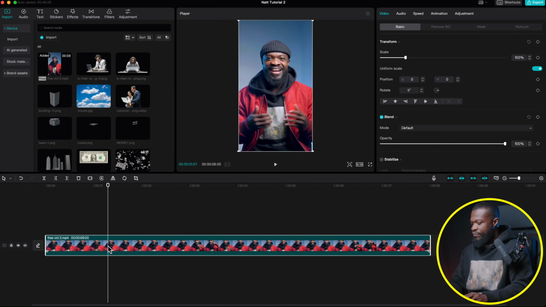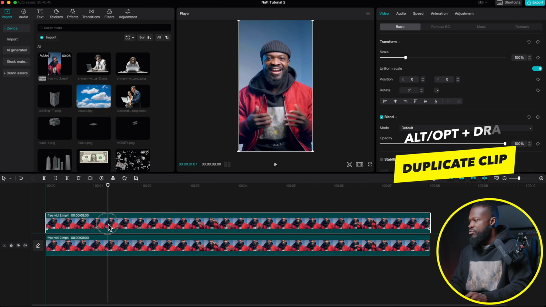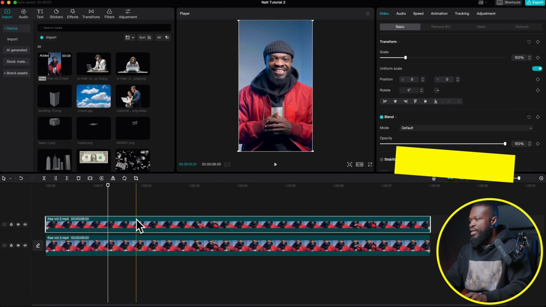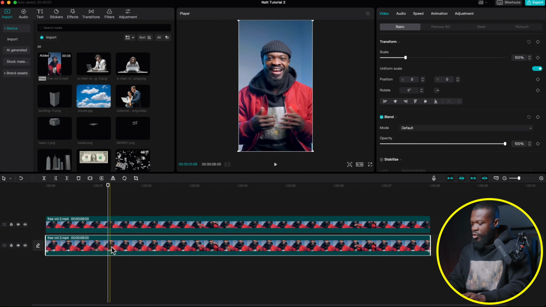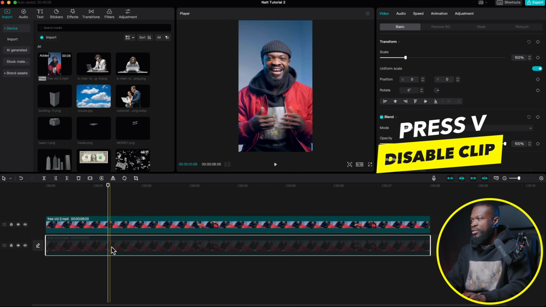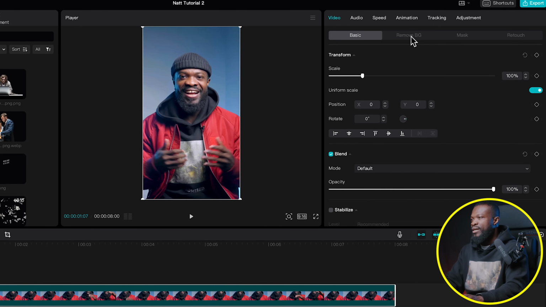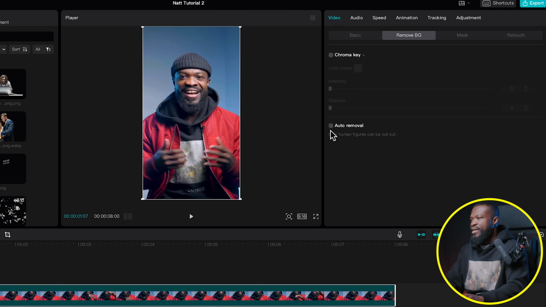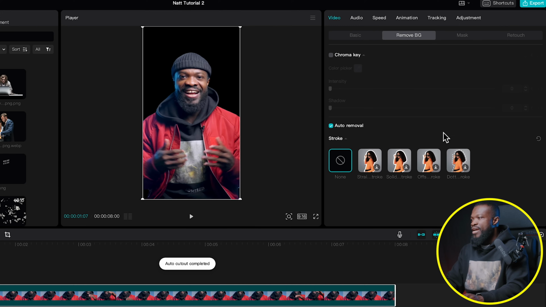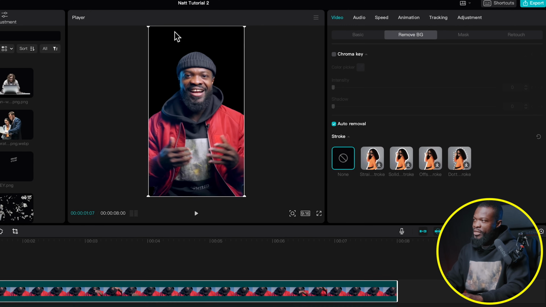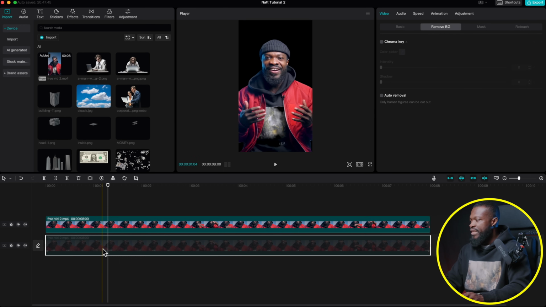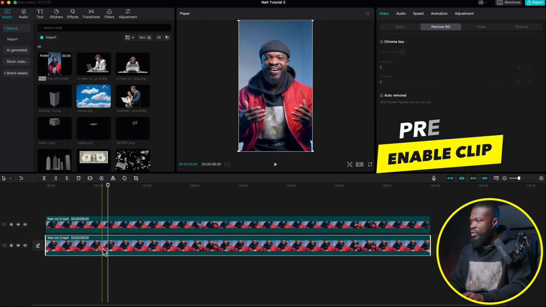So just click on the video, press option and drag upwards so we can make a duplicate of that. Click on the down video, press V to disable it. Then click on the top video, go to the right side, click on remove BG, then click on auto removal. And this always works perfectly if you have a good contrast between you and the background. Now click on the down video, press V to enable it.